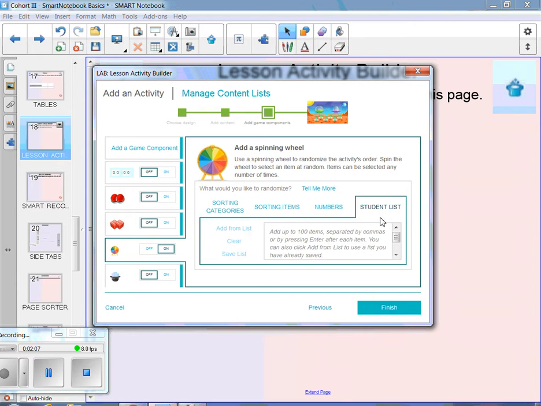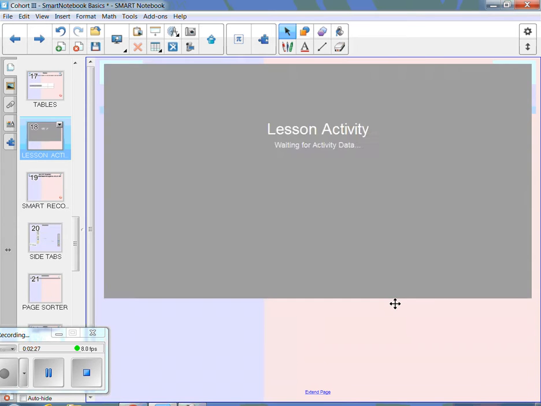Or let's talk, the student list is one I like. So you can add up to 100 names. So you can have 100 students that you could have in your class, and put them all in here, and it'll randomly choose a student. So that's the one I like to use. So let's say I have John and Susie, and let's add myself, Chris. So I have 3 students in my class. You can add up to 100, I think it said. You hit finish, and now it loads and creates this activity on your page.